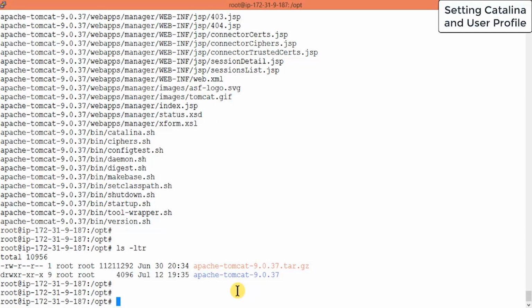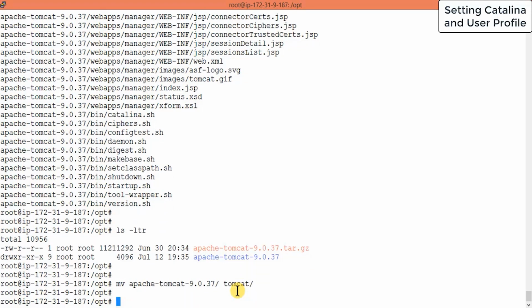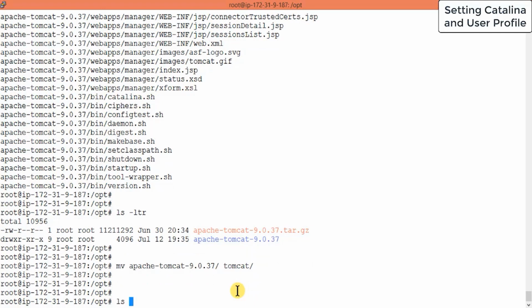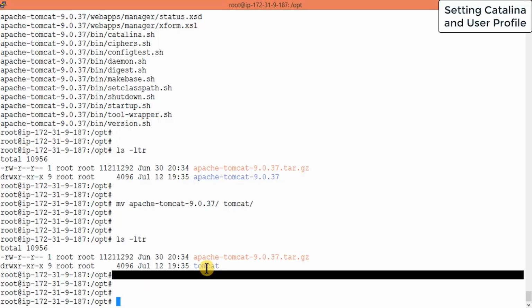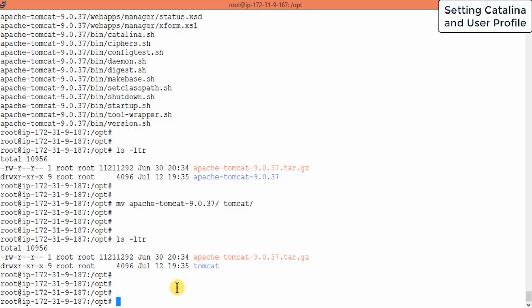Now let's move this file under your Tomcat directory. Let's see if it works. Yeah, it works. Now if you do ls, you won't find the Apache Tomcat 9 version directory. You'll just find a directory called Tomcat. Now I have to give your Tomcat group ownership over this entire installation directory. This is our installation directory, so we have to give it this group ownership.